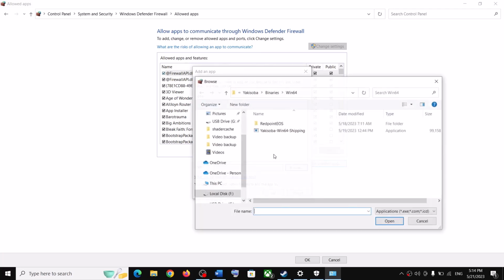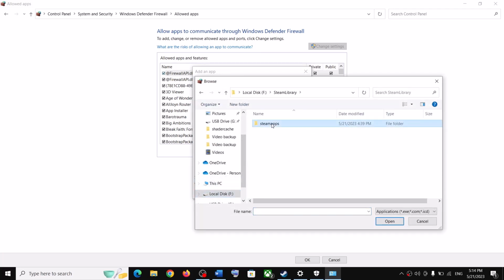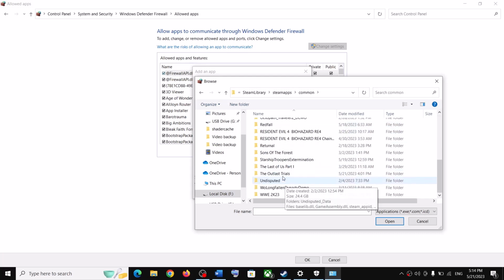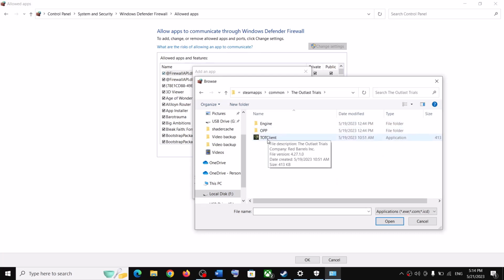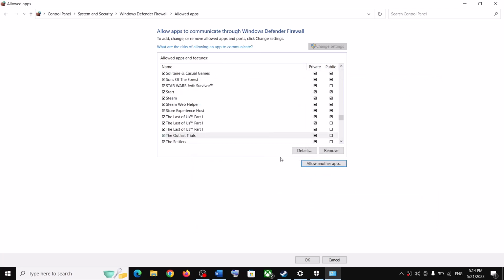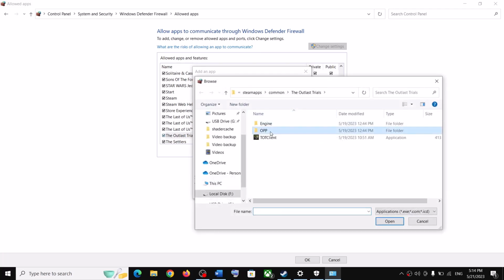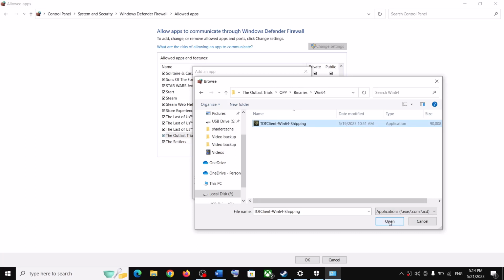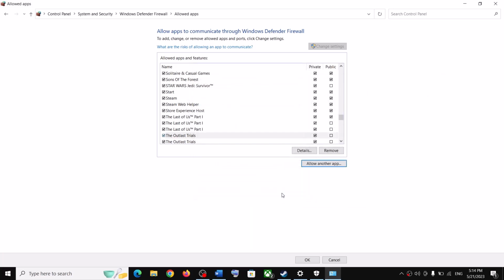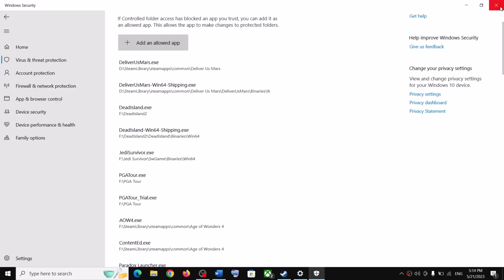Now click on browse. Now again go to the game installation folder, open the Steam folder, Steam apps folder, open the common folder, open the game folder, select this exe file, now click on open and then click on add. Once this is added, again click on allow another app, browse, and this time open this OPP folder, binaries folder, Win64, select this exe file, now click on open, now click on add. Once both the exe files are added over here, click on OK on the bottom and now launch the game.